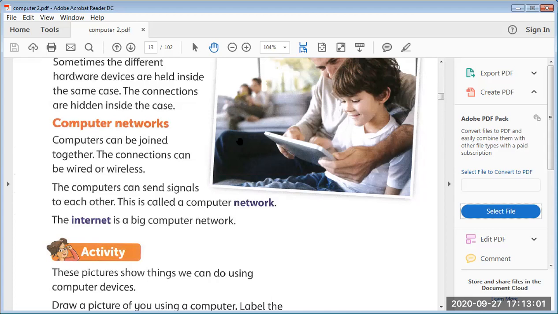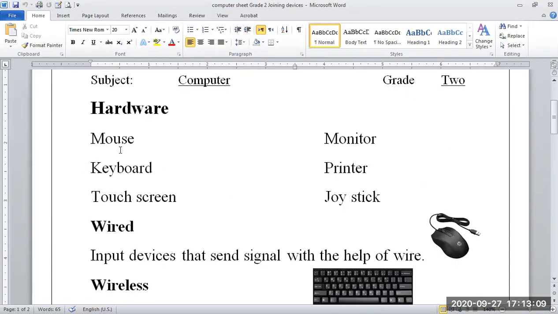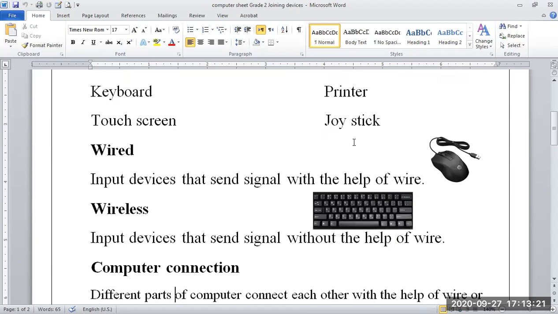Okay, now next I show you here some parts. For example, I write here some hardware. This is already finished: mouse, keyboard, touch screen, joystick, printer, monitor. These all parts are hardware. These are also, we say, external parts. Okay, and some also internal parts. Now wired means the part of the computer that is connected to the computer with wire, and wireless, the part of the computer that connects with the computer without wire. For example, this is wireless.